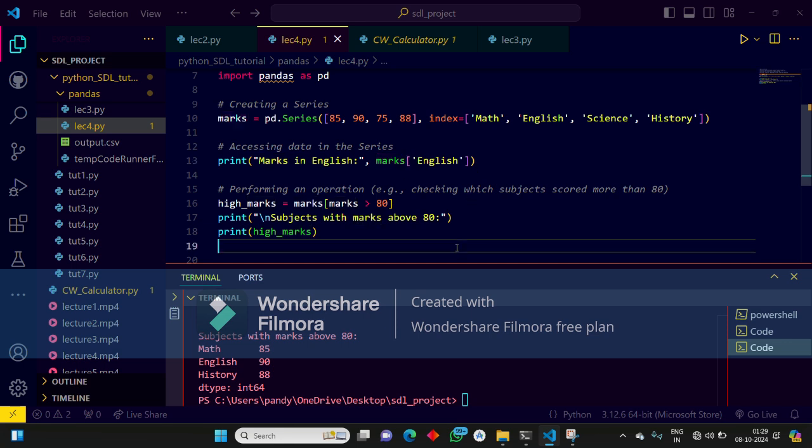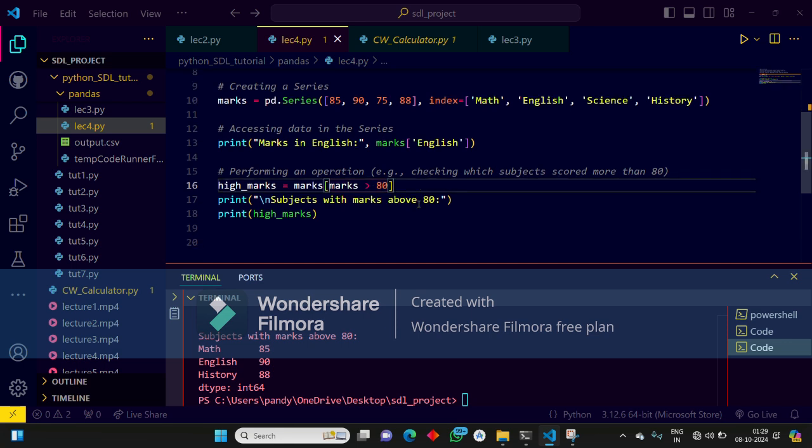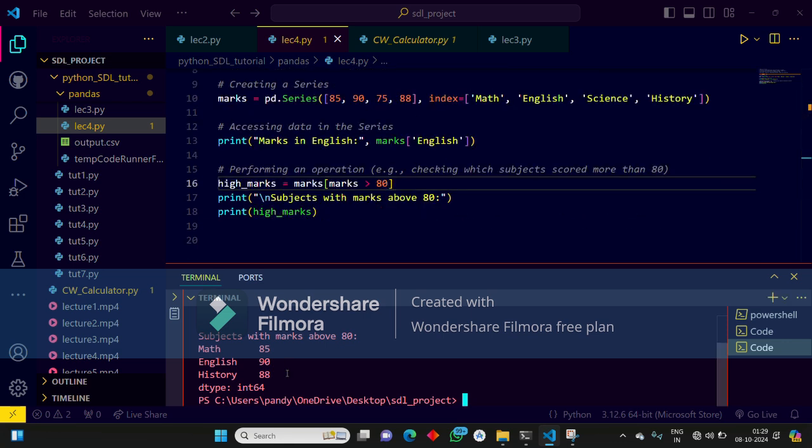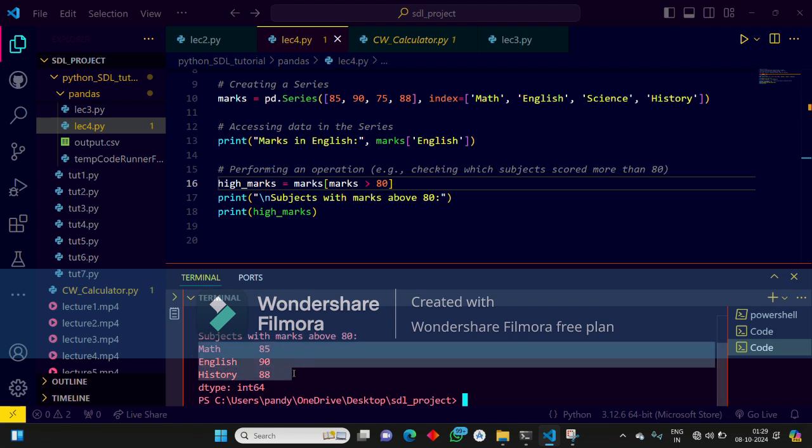Let's learn how to perform an operation. For example, let's perform an operation to check all the subjects in which the marks are greater than 80. So inside the square brackets we place the condition that marks should be greater than 80. This means that we need to filter all the elements of the series for which the marks value is greater than 80. So as you can see, they are getting displayed in the output below.